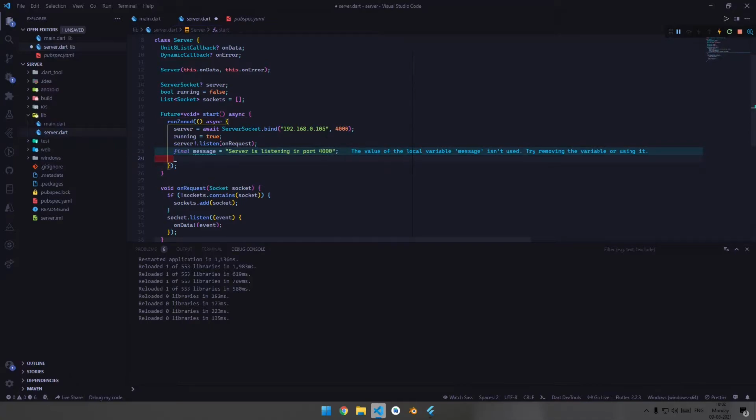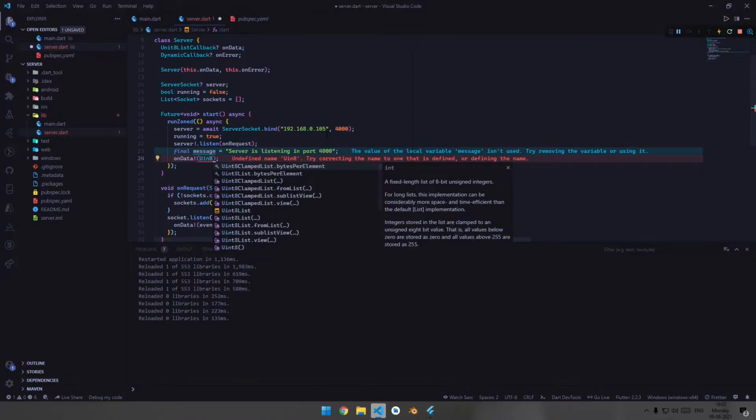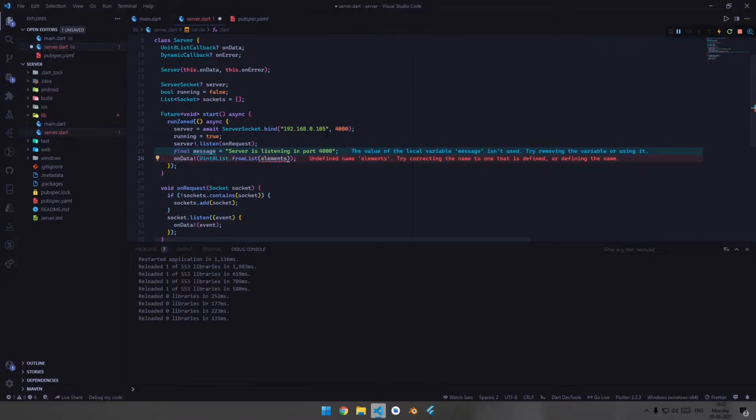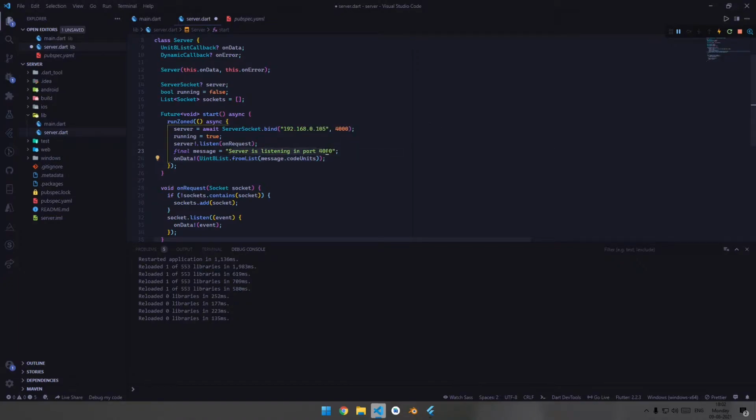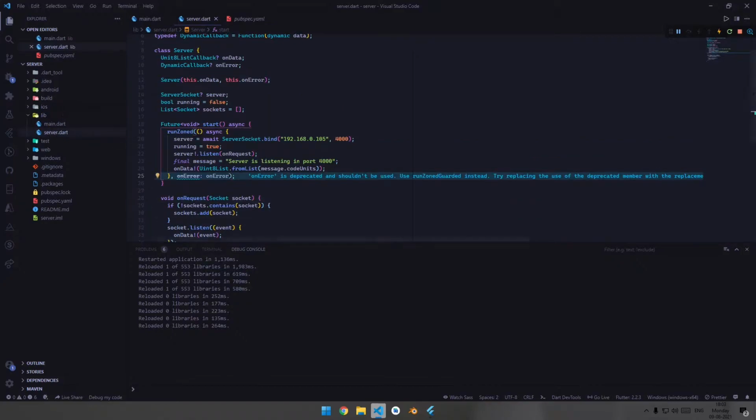For this you simply call this onData, and inside this we will be calling Uint8List.from, and inside this we will be passing message.codeUnits. Basically the code units encode this message as a list of int, and we pass that list of int so that it gets converted into Uint8List. After this, if we encounter some error, we simply call this onError function. Yes, that's all. This all comes under the server class.